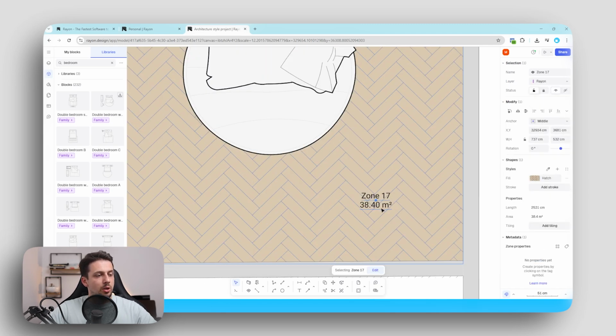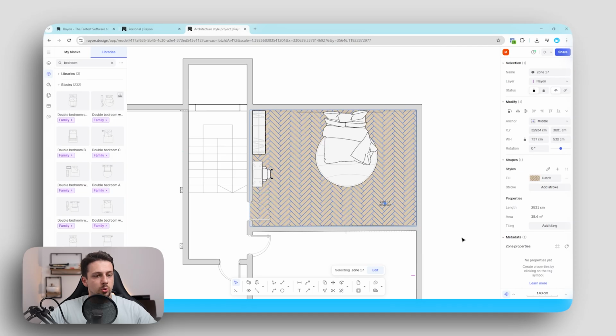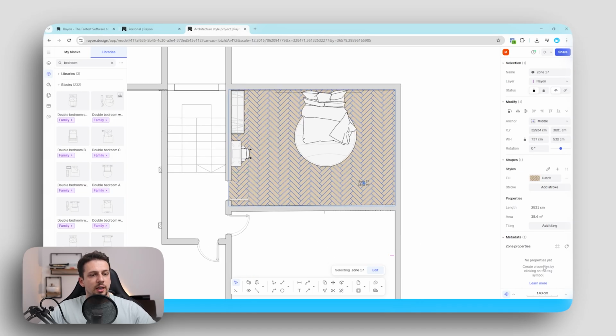Now, as you can see, this will automatically show for us the square footage of this area. And what we can do is we can also add other types of metadata. So we can add a property. For example, this could be price. And then we can say that this would cost us, for example, 24 euros per square meter.